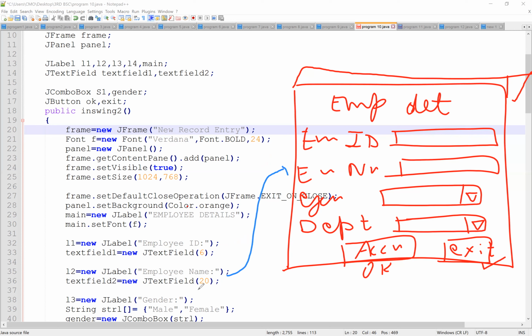After that you need to have what? A text field. How to have a text field? Text field 2 is equal to new JTextField with a limit of 20. The name limit will be 20. You can give whatever length you want. Now our ID is ready. Now our name is ready.